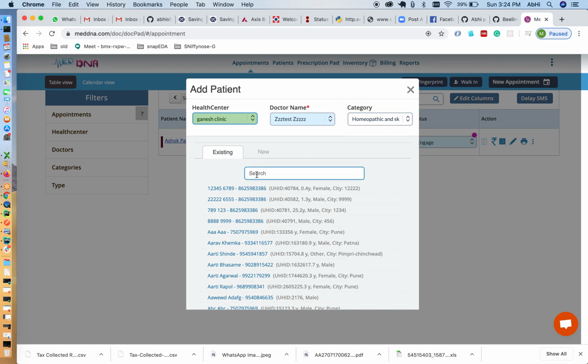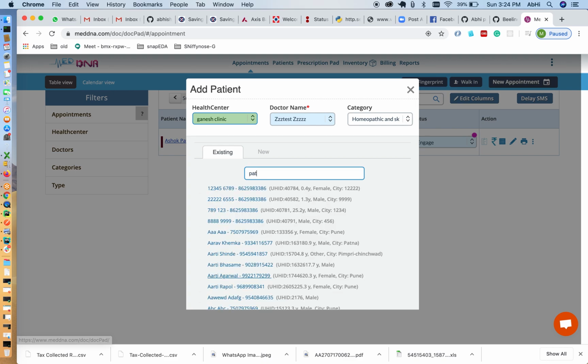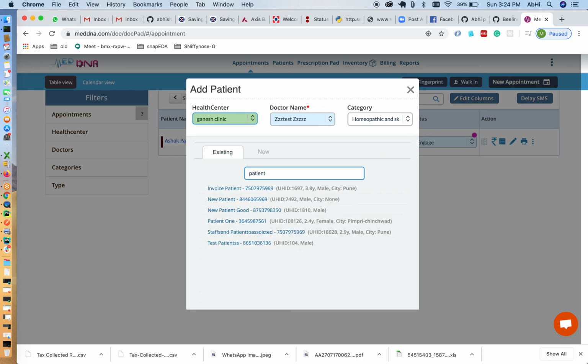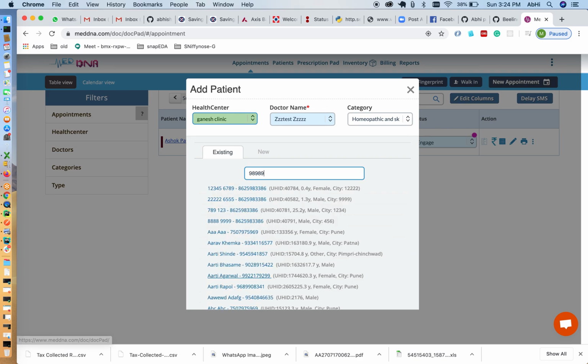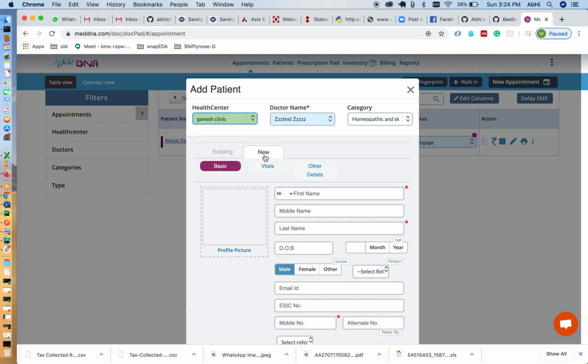Now here an existing patient can be searched on the basis of ESIC number, or patient name, or mobile number. Else, if it's a new patient, the first thing is that this ESIC number is going to be placed here. We are going to move it to be the first field.